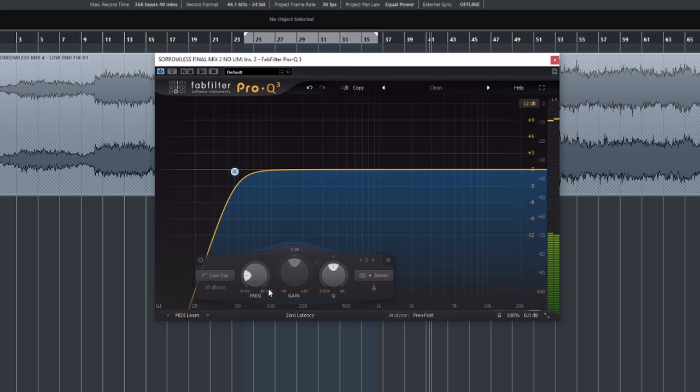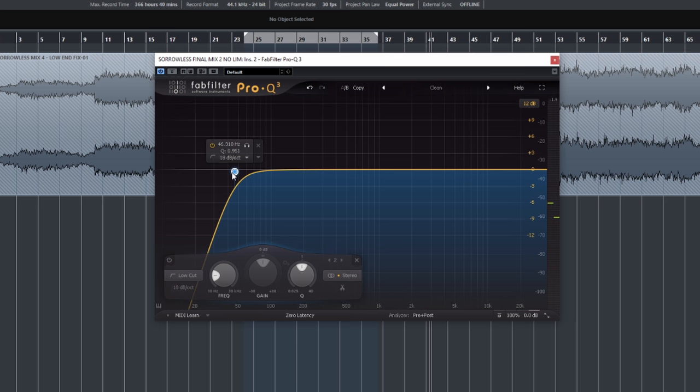But right around here, it starts to sound okay, where we're rolling off everything below 46 hertz. But the kick drum is missing some of that bloom, some of that really low earthquakey sub to it. And we want to bring a little bit of that back. So let's keep rolling it back.